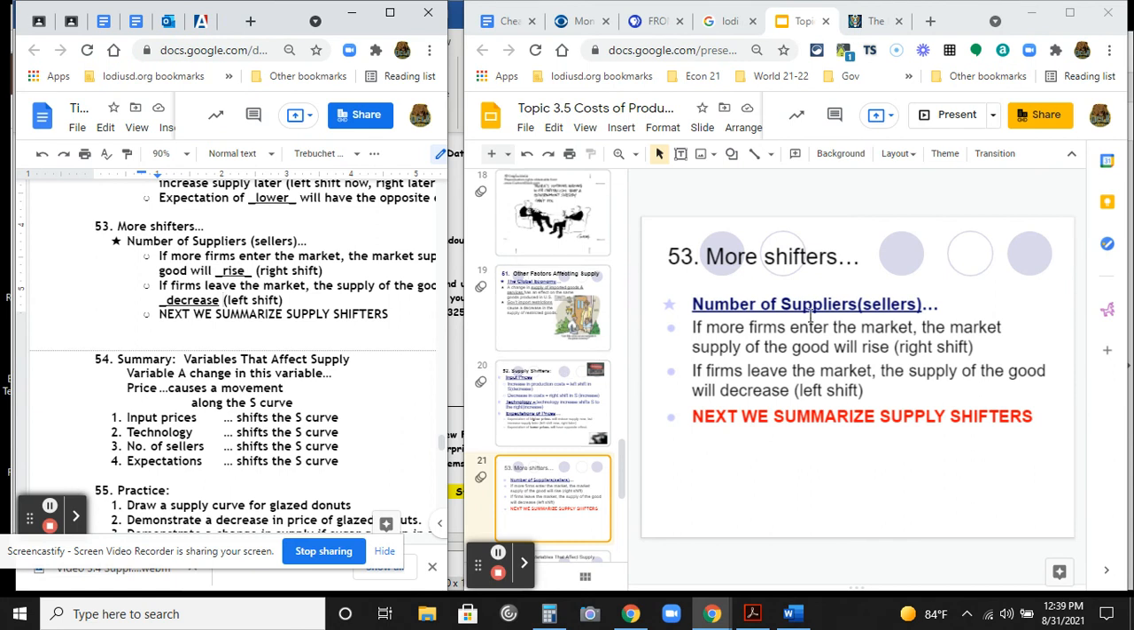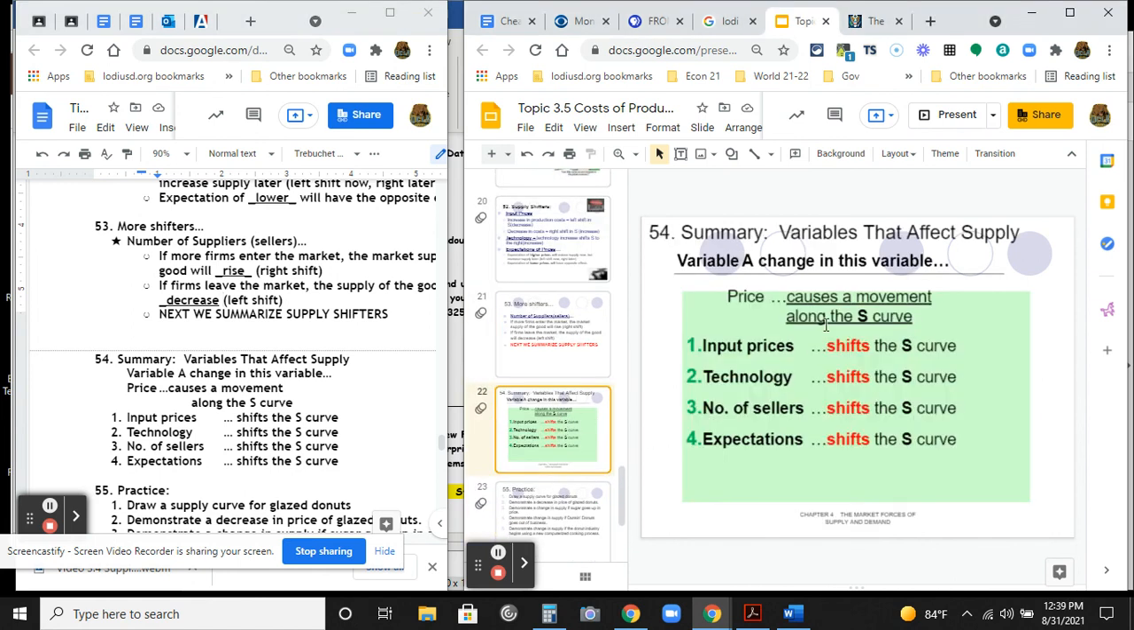So, just to summarize, if more firms come in, the number of goods are going to rise. If a bunch of firms leave, the supply of the goods will decrease. Now, let's summarize the supply shifters. Make sure we got it all. All right. So, price causes a movement along the curve, doesn't cause a shift. But input prices, whether it's the raw material, the physical tool like a factory or assembly line, or labor costs, that'll shift the S curve. If the costs go down, supply will increase. If the cost goes up, the supply will decrease.